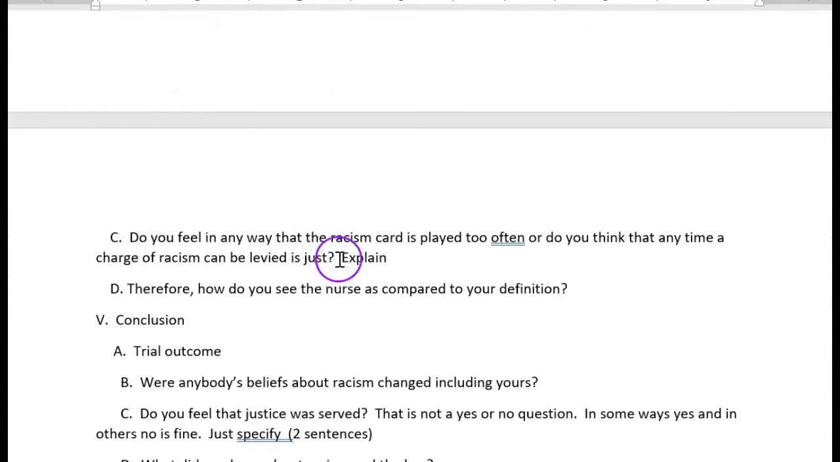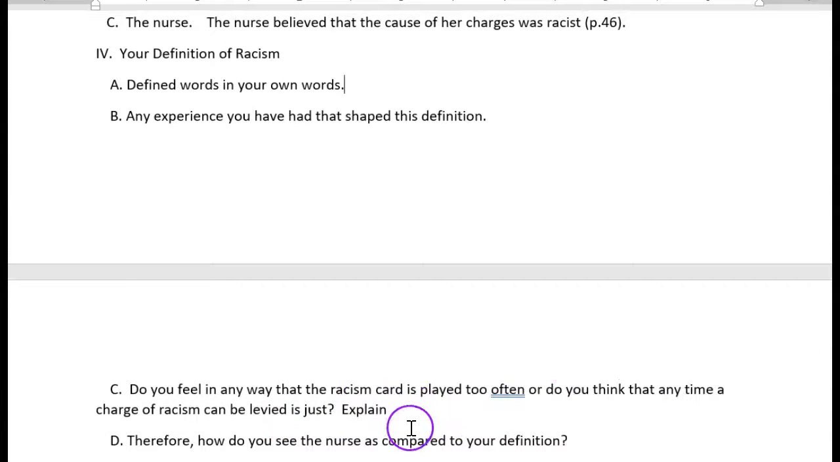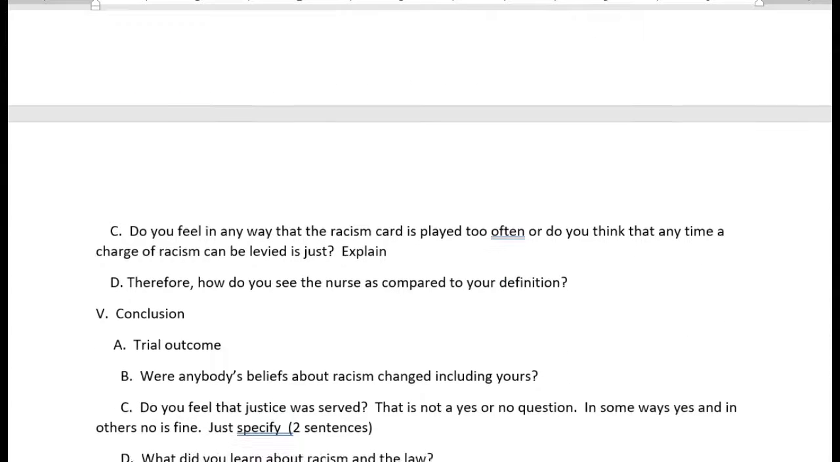And then, do you feel in any way that the racism card is played too often? Or do you think that at any time a charge of racism can be levied? That's a tough question, isn't it? And I'm hoping that your teacher will realize that that is a level 10 critical thinking question. It's enough to just say, this is what I believe, this is what happened to me, and then you're going to look at it in the broader context of your opinion about how racism is addressed in the world. Is it played too often, or I don't know.